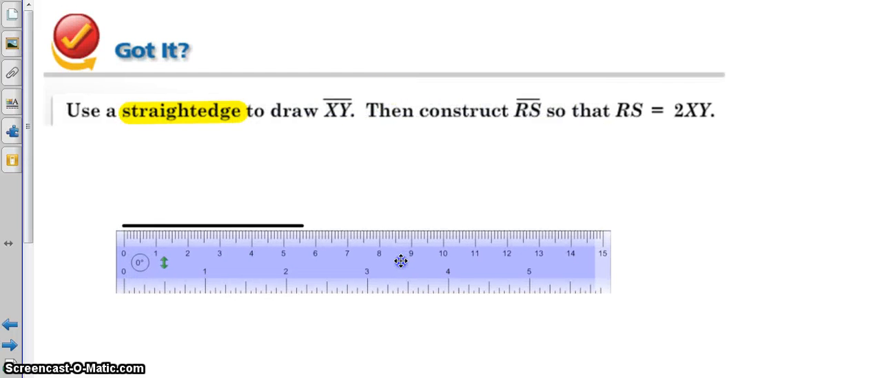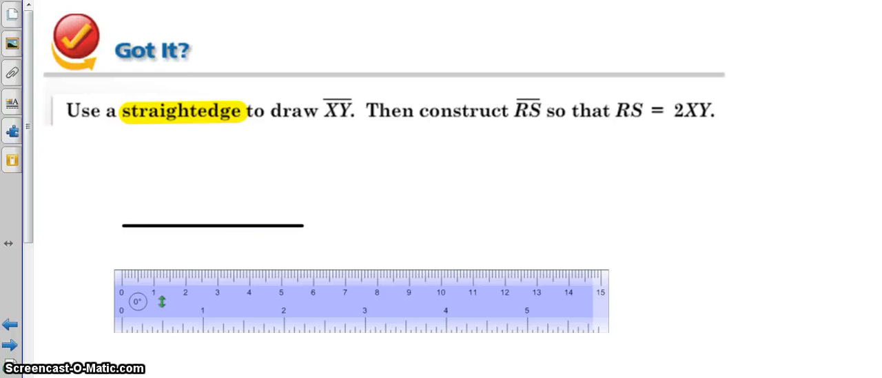So this line that I've drawn looks like it's almost 6 centimeters, but then I need to say that that is line RS, so I can say that's R, this is S, and then we need to make a line so this is going to be XY. Let's start there. Then we'll draw RS such that RS is going to be twice XY.